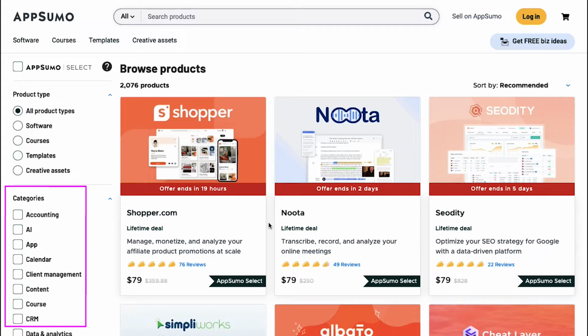Below in the categories section, you can see that Appsumo has products in almost all popular categories like accounting, AI, app, calendar, client management, content, course, CRM, and much more. You can select any of these categories to filter the products.